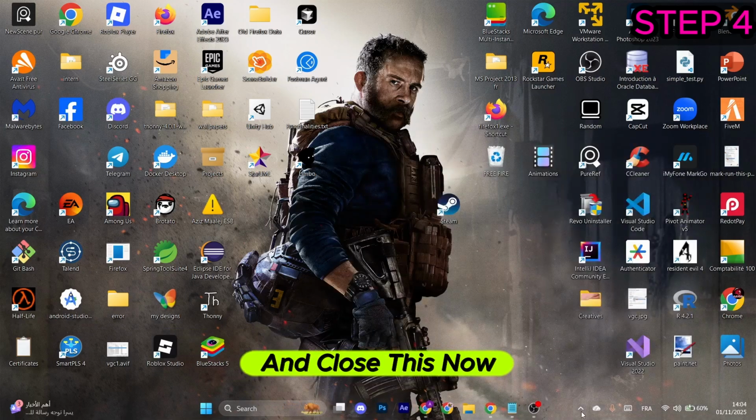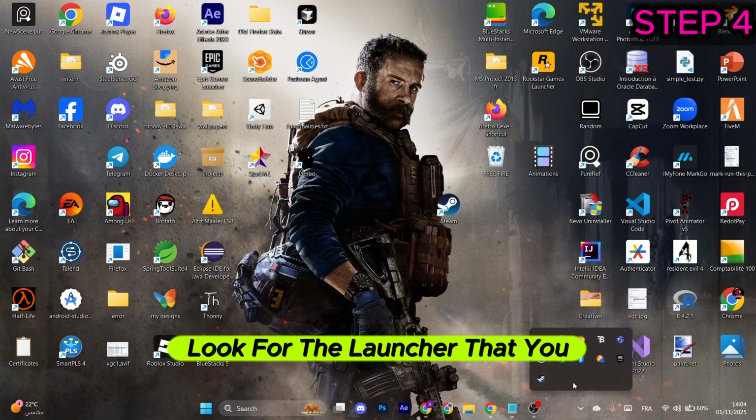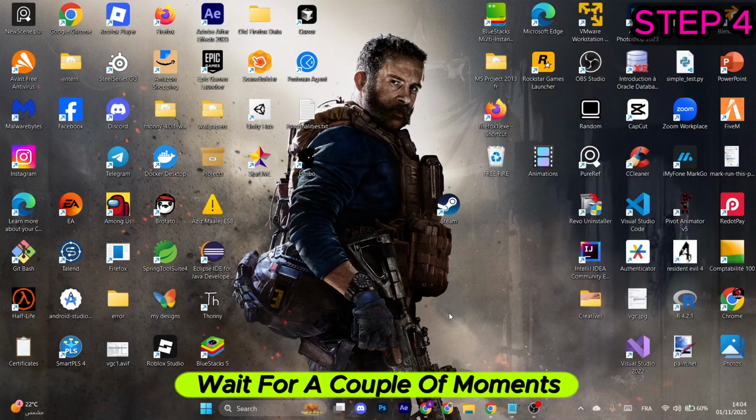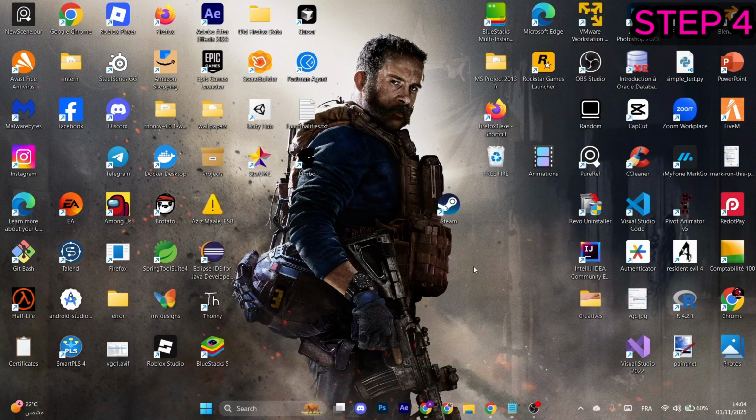We can close this. Now go to the Windows taskbar and select this upside arrow. After that, look for the launcher that you have Call of Duty on, which is Steam for me. Right click and select exit. Wait for a couple of moments until you ensure that the Steam launcher is not running anymore in the background.